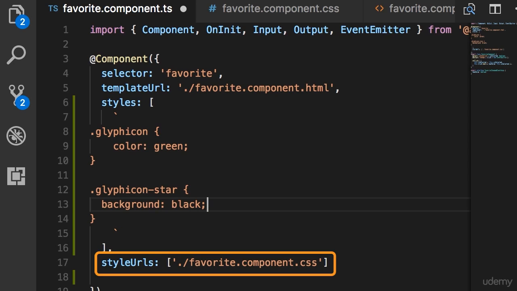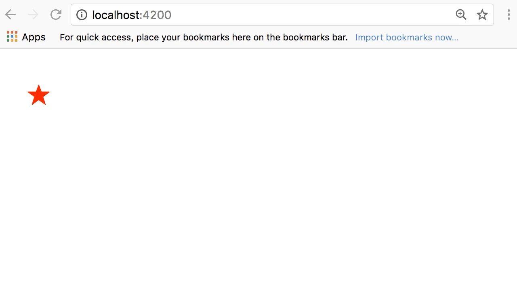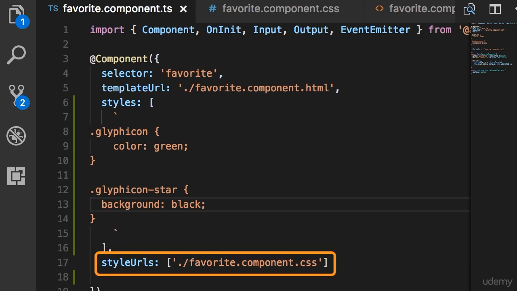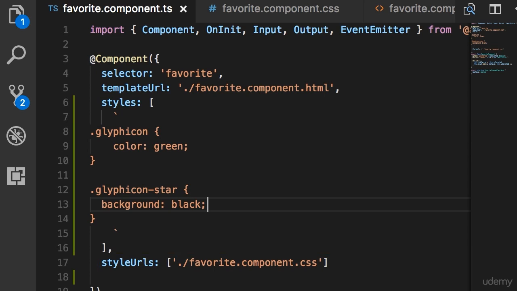And then it's going to apply the styles defined in this external style sheet, which will change the color of the star to red. So you may think we're going to see a red icon on a black background, but that's not the case. Let's verify this. So we have a red star without a black background. This means that Angular is going to completely ignore all the styles we have defined here, and it will only apply the styles we defined in this external style sheet. So you really need to pick one of these approaches.